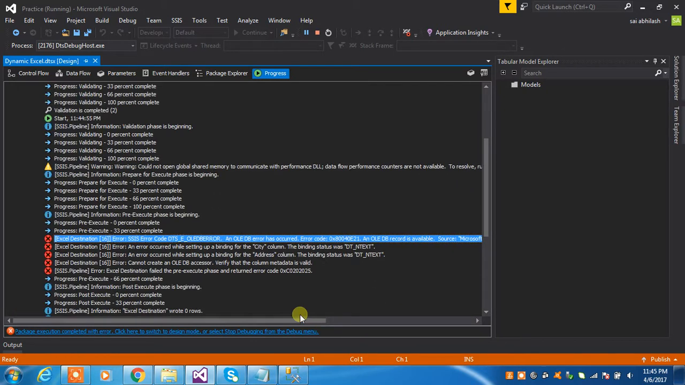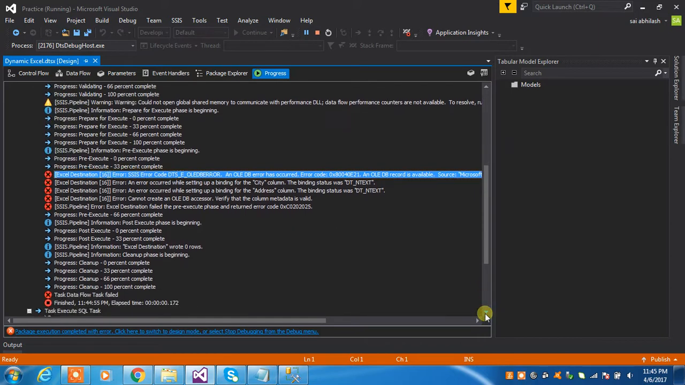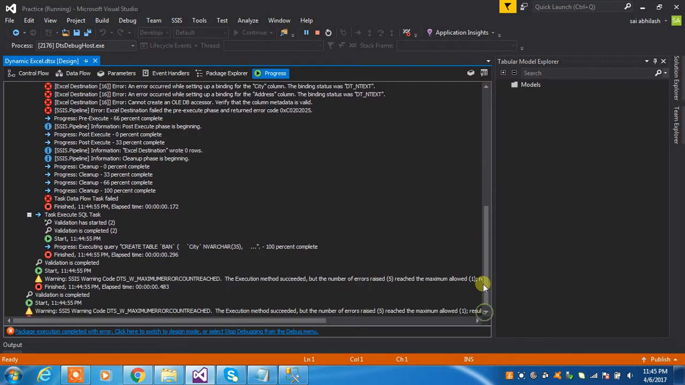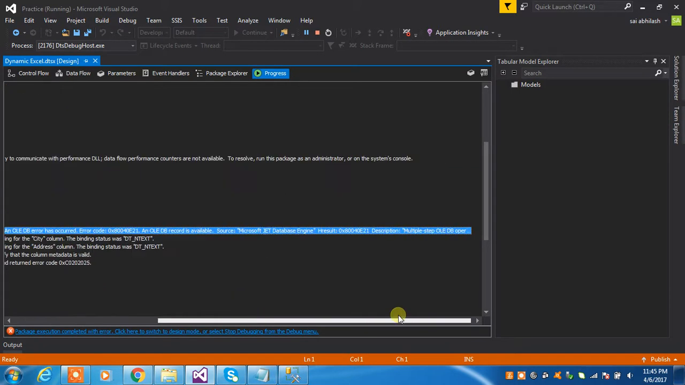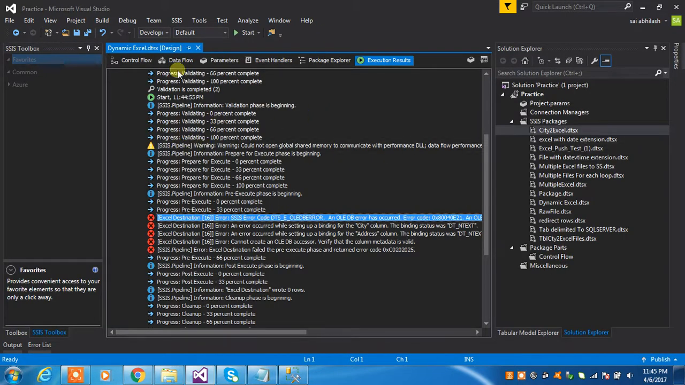Yes, this is one of the most important errors. Microsoft Jet database engine. Oh, I think that is not the error here. The error here: an error occurred while setting up binding for city column. The binding status was DT text. Okay, fine. I'll show what error you will get.